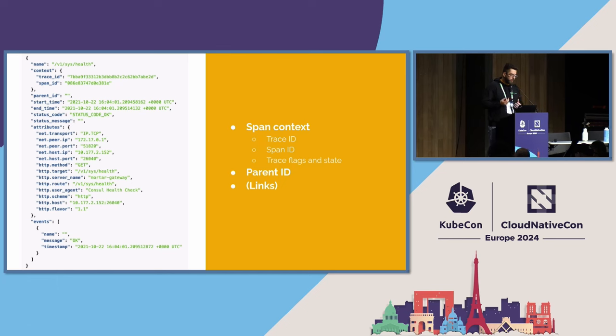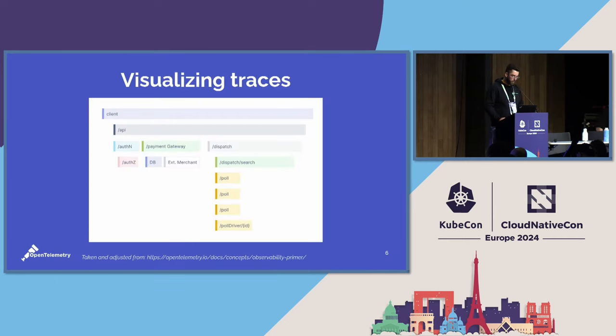We also have a more specialized part of the context, trace flags and trace state, which we'll talk about a little bit later. These relate to so-called context propagation. We also have a parent ID that informs us of a relation to a span in a parent-child relationship. I'll also talk about this in a moment. And we'll also shortly look at links and what type of relationships they represent in tracing.